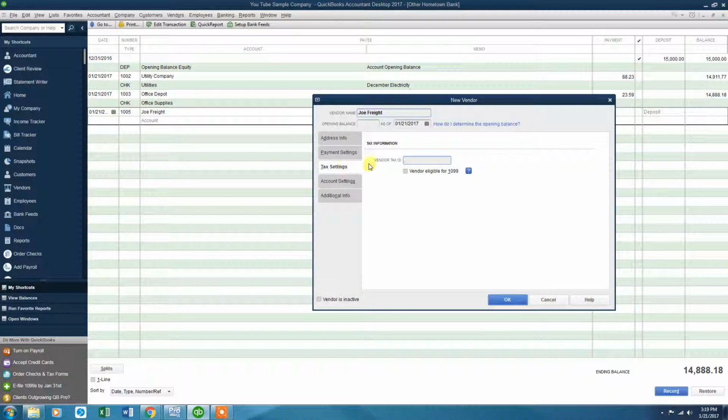And under tax setting, it's really important that we let them know that he is eligible for 1099. And ideally, we have an IRS form W-9 that we've sent to him. He's filled out with his tax reporting information and signed, submitted back to us. So we'll enter his social security number, assuming he's an individual, because we didn't write this check to Joe Freight Hauling Company. We wrote it to Joe Freight, the man with the name Joe and the last name Freight.